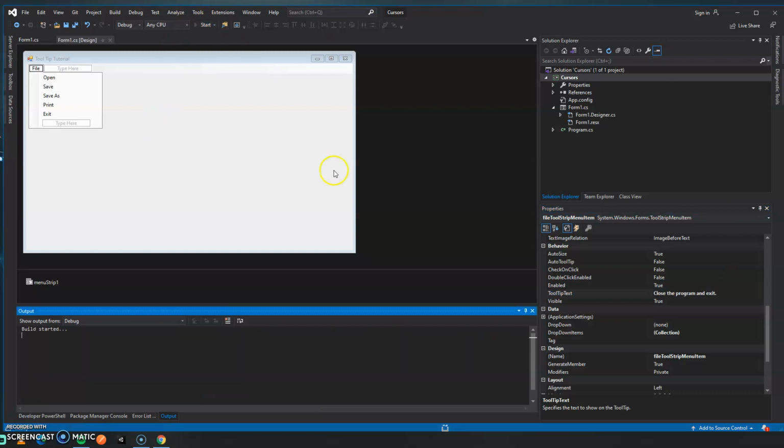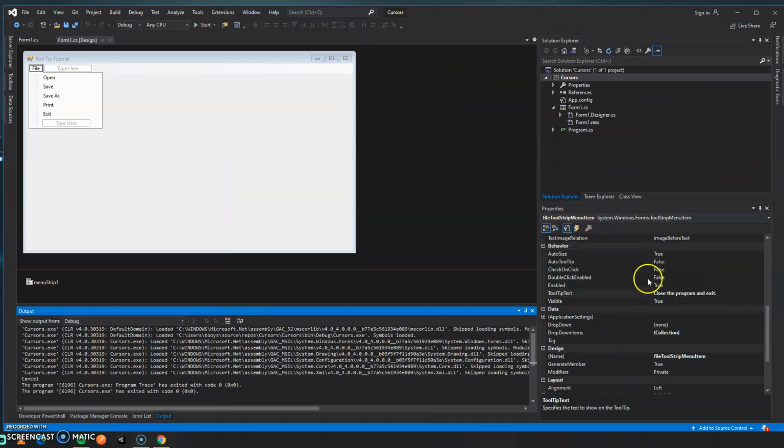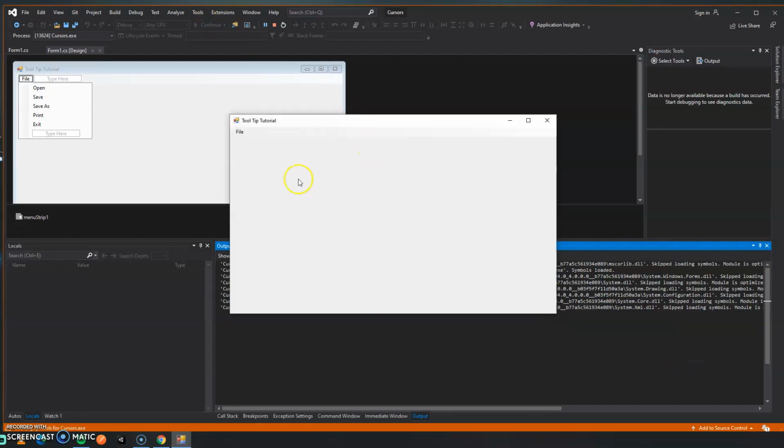So now when we hit start, we're going to hit file and just hover over it. Oh, I don't get the tooltip. That's funny. Tooltip, visible, true. Oh, auto tooltip. We need to go ahead and select this, and we need to select in the drop down to true. Okay, so it's enabled, and then auto tooltip has to be true. Very, very important. Almost forgot about that.